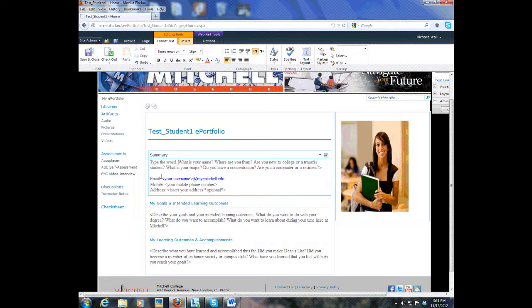Along those lines, you can keep it simple. We'd also ask you to put in your Mitchell email address, and if you'd like, also include your mobile phone number. And if you decide, you can also put your address in. But again, this is up to you. What we're really just looking to do is introduce yourself again to your instructors and advisor.